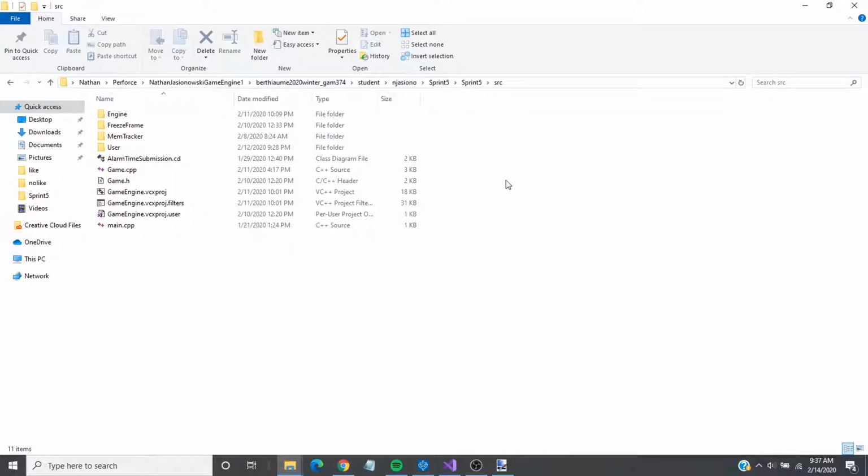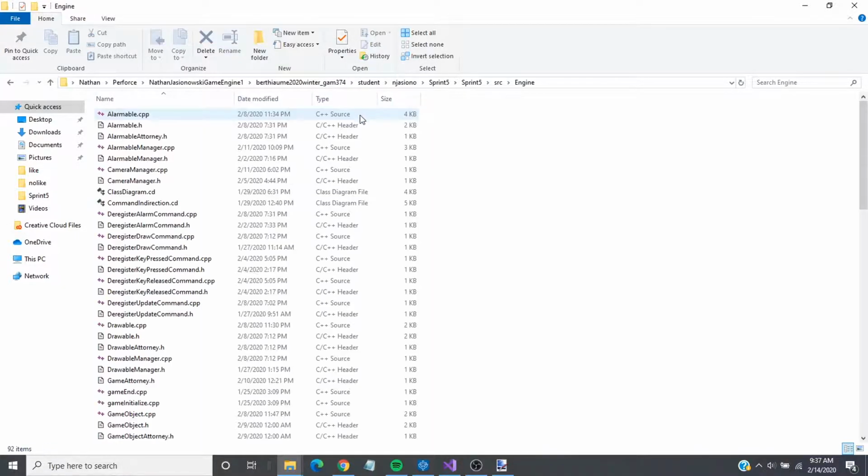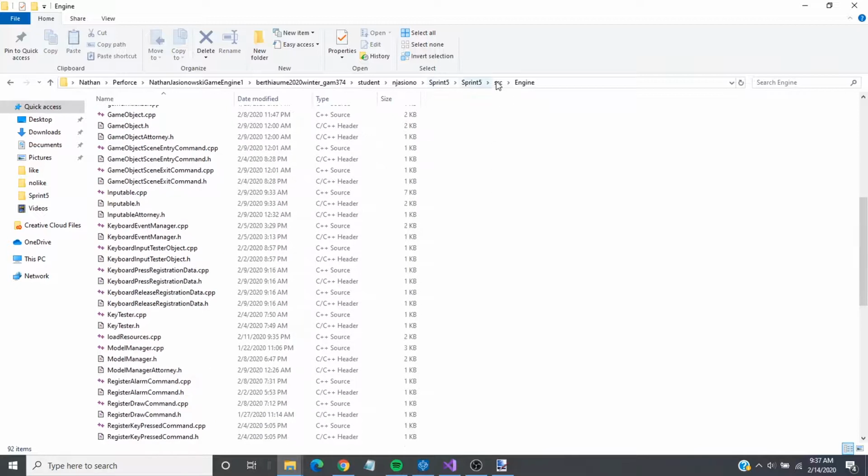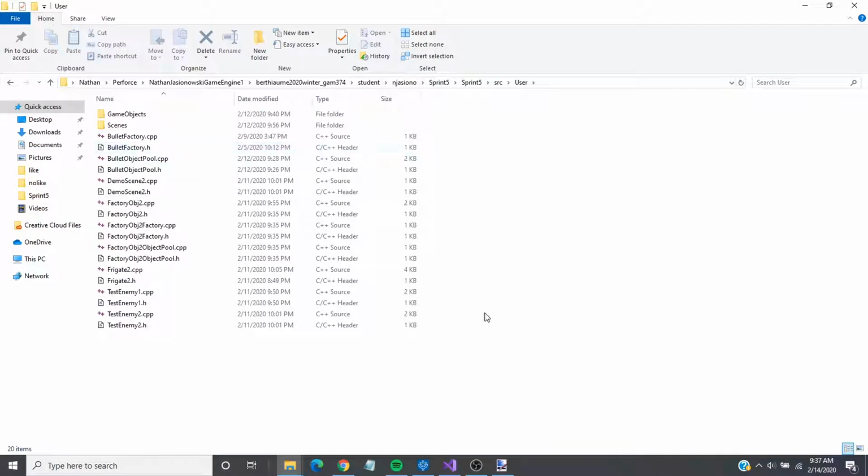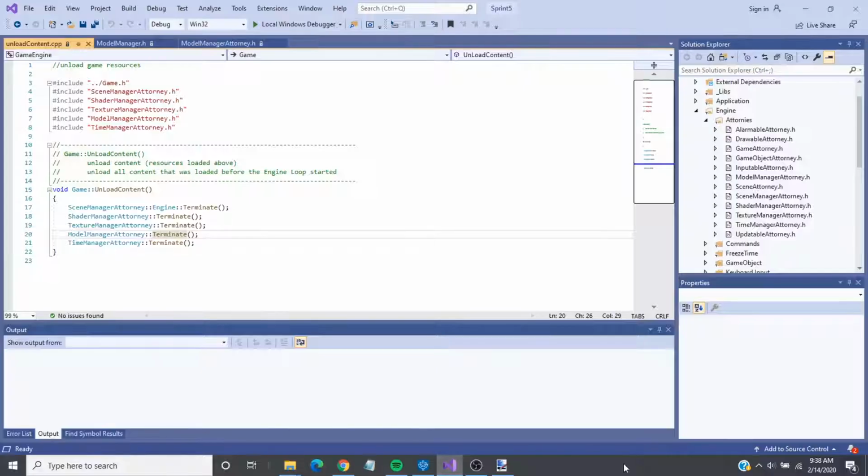Addressing Sprint 3 issues, I went through and separated all the engine code from the user code in the actual file structure, not just the Visual Studio project filters. I also implemented attorney client for all my friend classes, just to show one example.